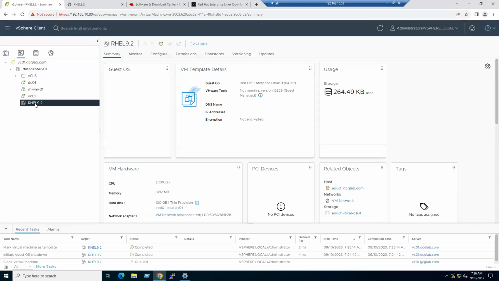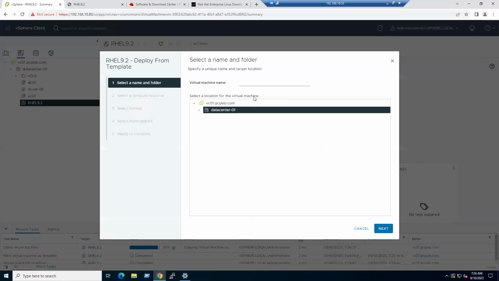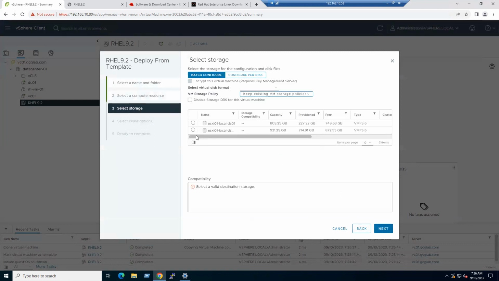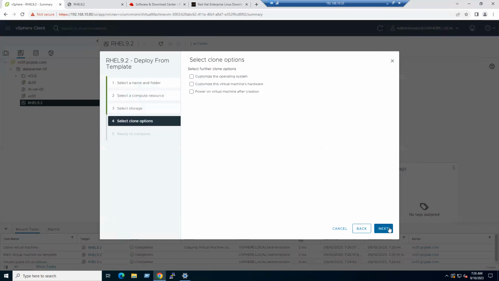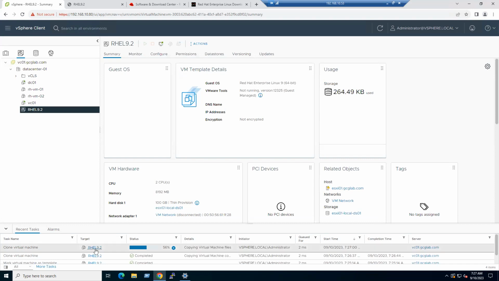Similarly, if you want to deploy another VM, again right click the template, choose New VM from This Template, and enter the name. Let's say RH-VM-02, the second VM, and you can choose the ESXi host. Click next, choose the data store, click next, next, finish. So I already initiated 2 VM creations. Currently the clone virtual machine task has completed, and another one is also going to complete.